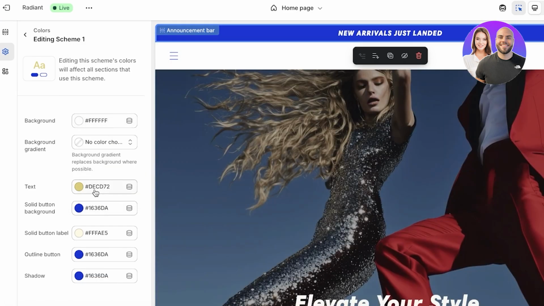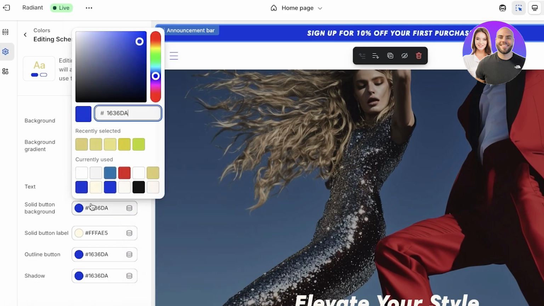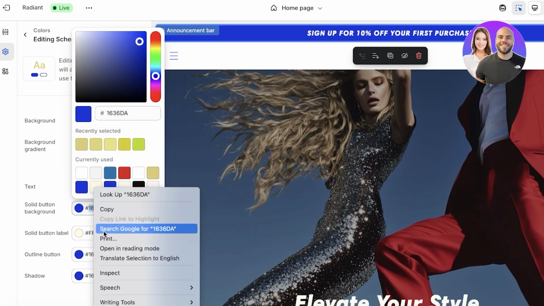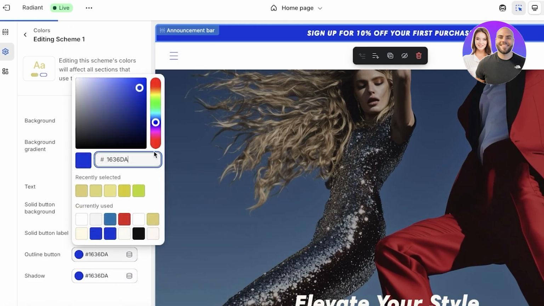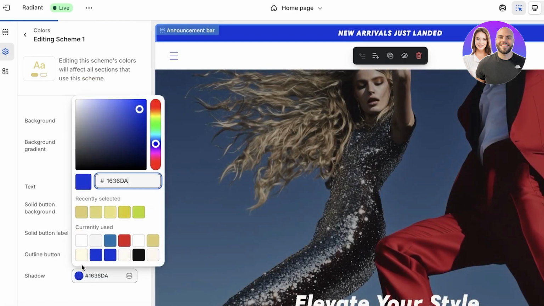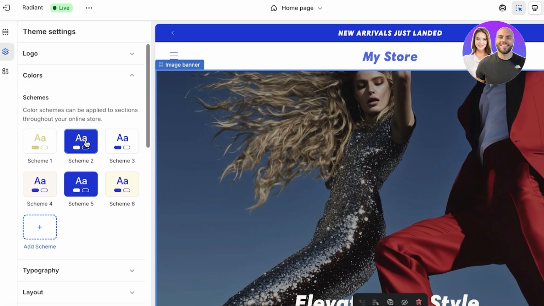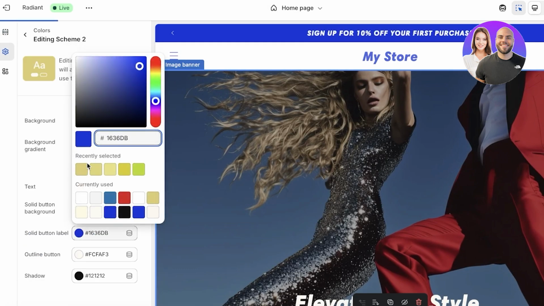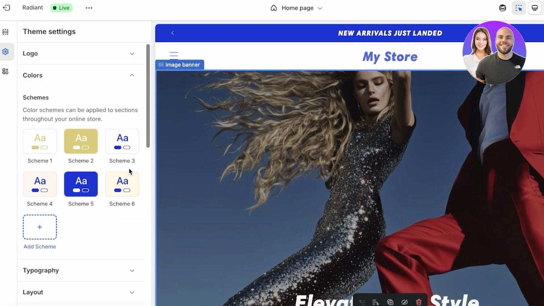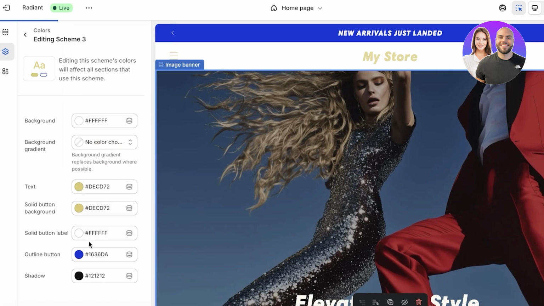Once I do that, I am going to select the color code for this and copy this. And I'm just going to paste this everywhere. So I can just go into this section and then just click on paste. So it replaces my blue to that particular yellow hue. It will also show that in the recently selected. Now I'm going to do this for all of the color schemes because if I need to replace the blue everywhere, it needs to be added to all the editing schemes that have been created and applied throughout my store.